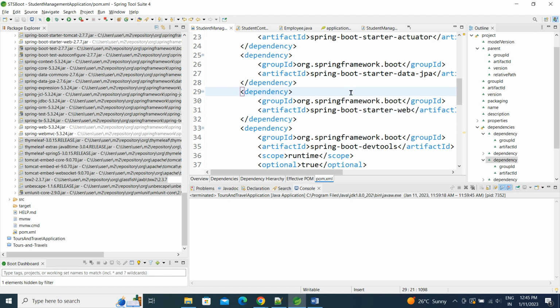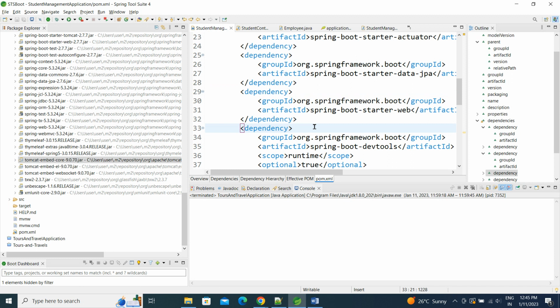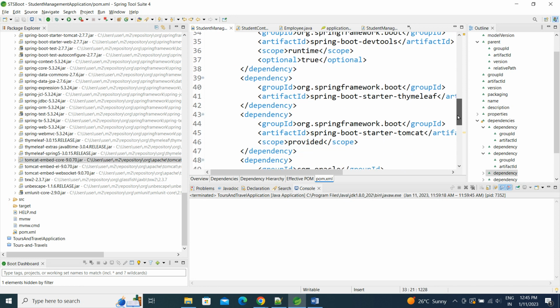Next, guys, don't think this is the server; this is a data source. The Apache guys who provided the implementation for the Tomcat server also provided a data source named Tomcat. They have given that provision. So don't think that Tomcat is only a server; there is a data source also available as part of that, which they gave recently.